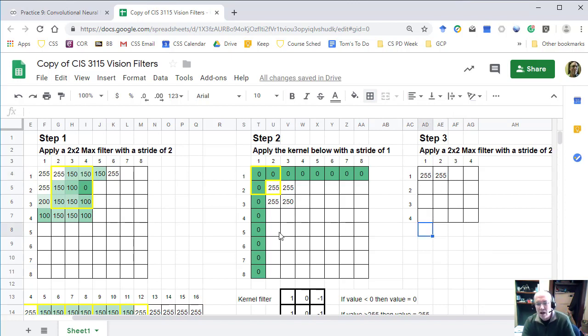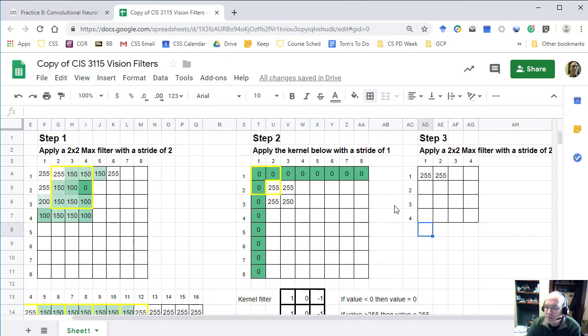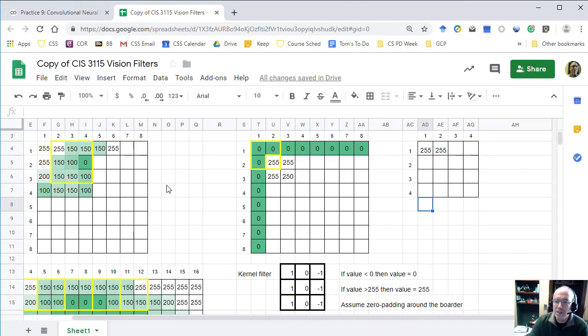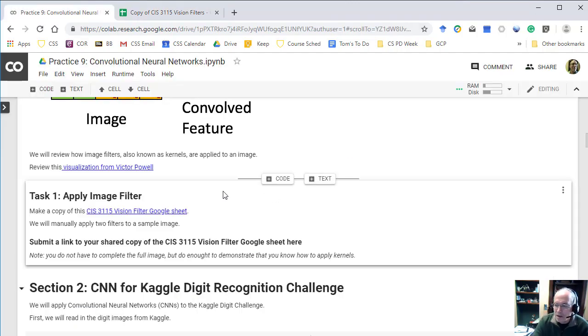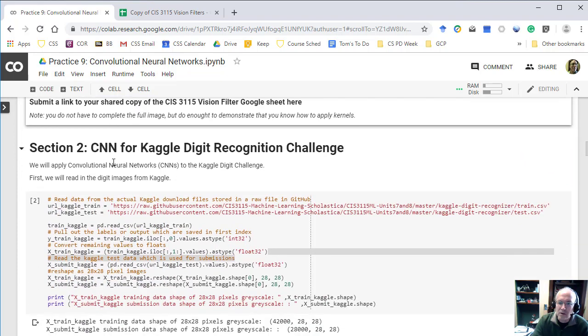So it just shows you how we take a big image, we reduce it in size, we do some filtering, and then we can reduce it in size some more. Okay, so submit. Again, you don't have to do the whole image here, just try to do a little bit more of it to demonstrate you know what's going on. Okay, so that's the first task. And again, share a link in here to your work for that.